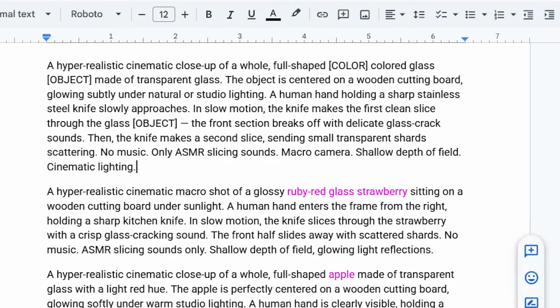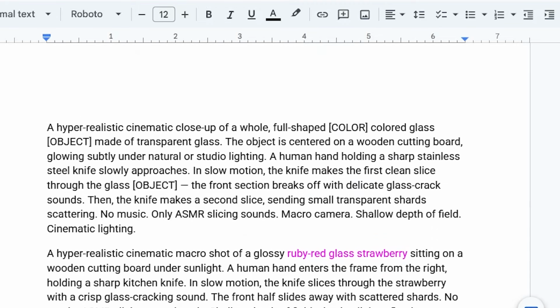Want your fruit to look slightly different? Add material cues like frosted glass, cracked crystal, or even molten glass for variation.